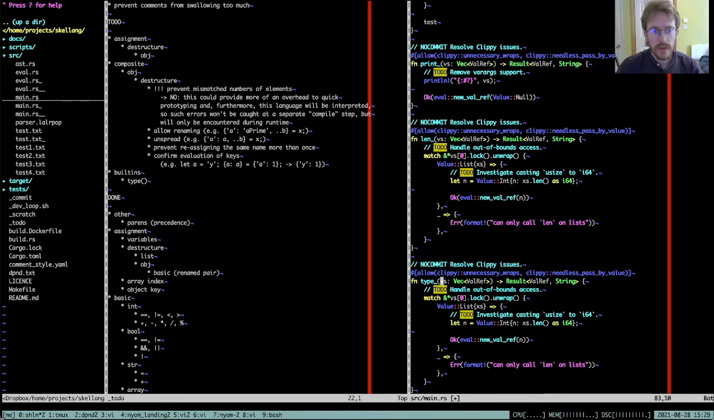Let's see, so we have the values coming there. It should just be one value. I should return an error if it's not. Handle out of bounds access, yep. Investigate casting usize to an integer, so the first value here needs to be a list.